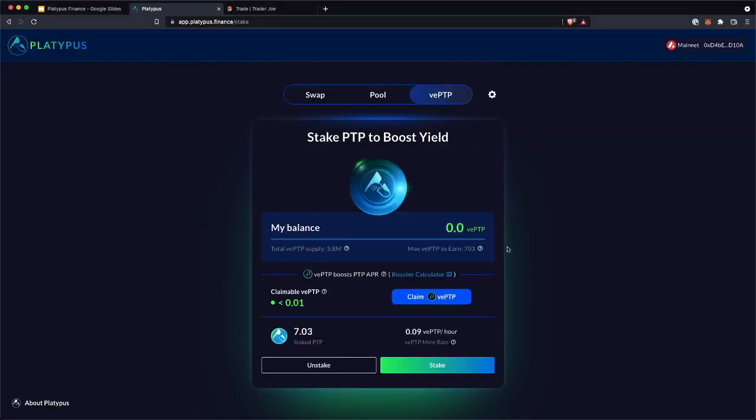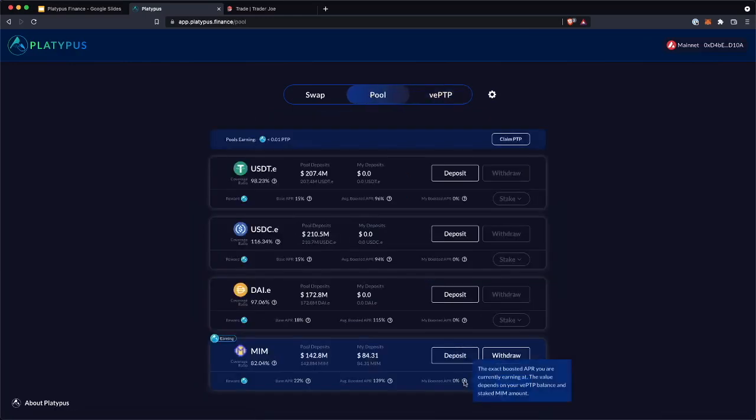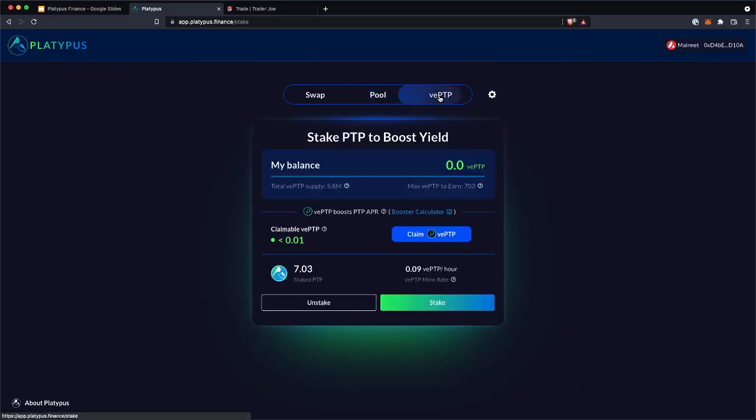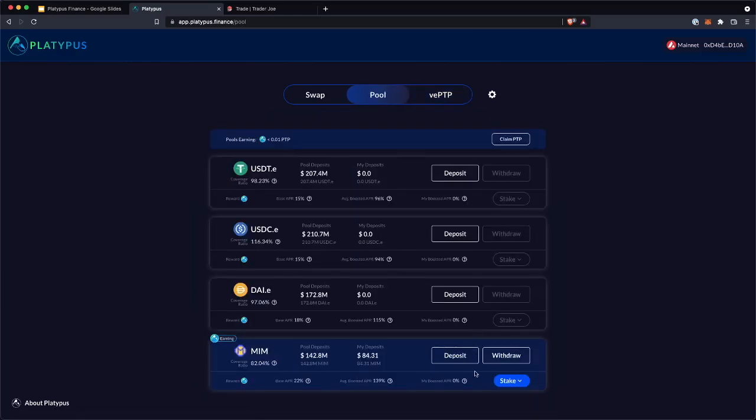And what I have to do now is every day or every couple days, depending on how often you want to do it, I have to just claim this vePTP. The reason I want to do this is I only get a higher APR if I have vePTP in my wallet. So if I come back to the pool, I can currently see my boosted APR is still 0 because I have not yet claimed any vePTP. It's not worth it for me to claim any because I have so little, but as soon as this reaches a reasonable amount, I will click claim and claim my vePTP, and then as I hold it in my wallet, my boosted APR will increase.